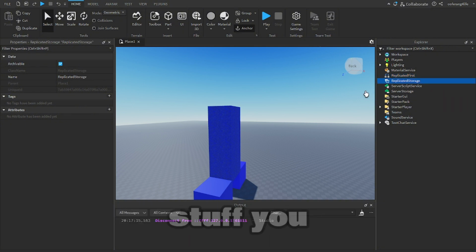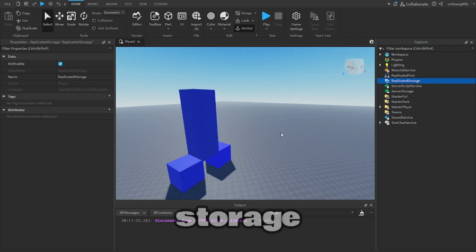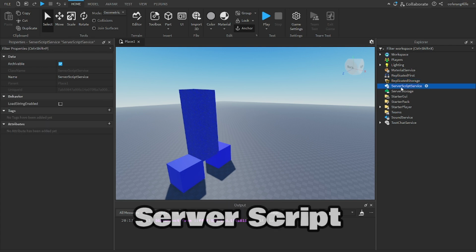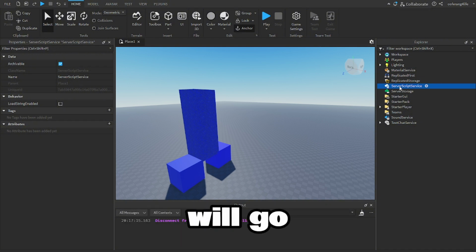Replicated storage, this is stuff so let's say you put in the Willy. You put the Willy in replicated storage. You can use a script to spawn in thousands of Willies. But then you could have the one unique Willy that you first made always in there. And then server script service, this is where the majority of your main scripts will go. That's basically it for that.